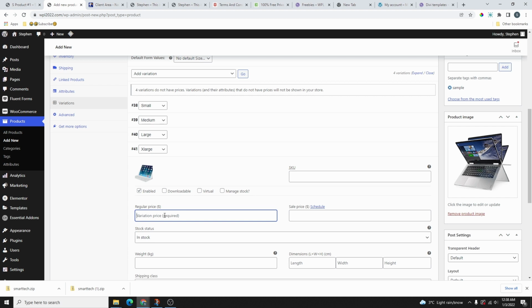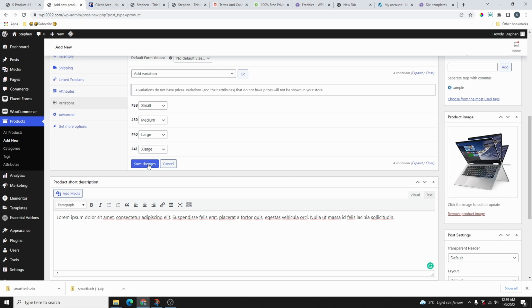Maybe this one is $120. And then we don't have any sales on this one, so you don't put a sale price here. So if you don't have any sale, don't put a sale price here. And once you finish, go ahead and click on save changes.